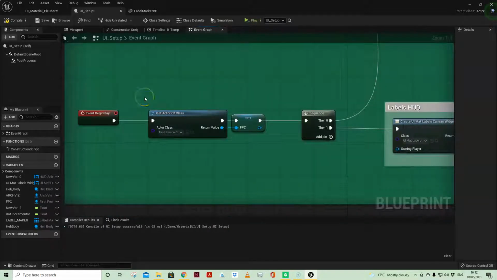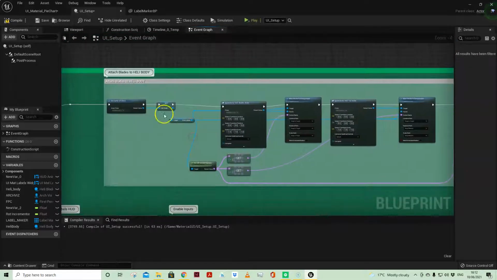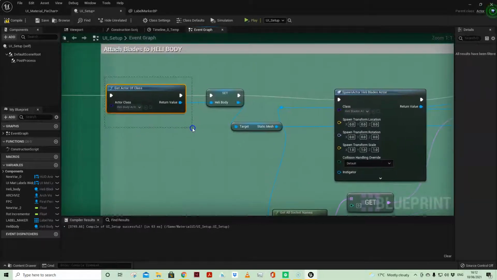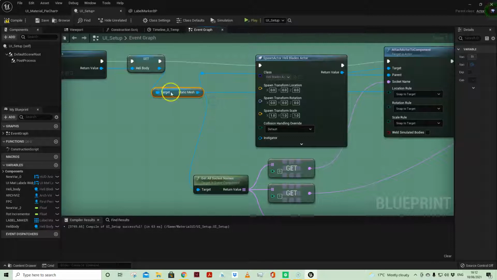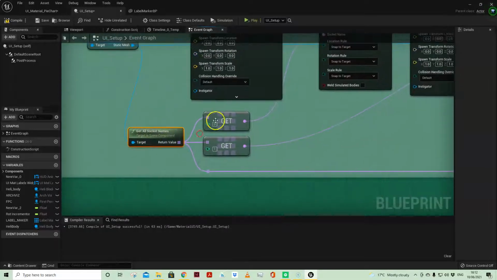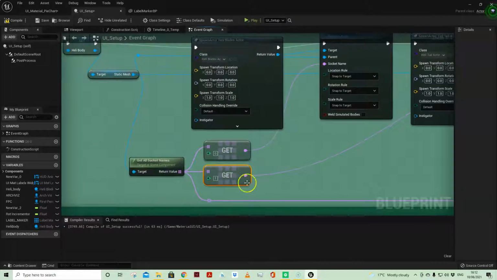We've got a get actor of class where we're looking for our first person character and then just saving that as a local variable, FPC. In the sequence, we are then looking at the helicopter body actor, which again, saving locally, accessing its static mesh. If you recall, the static mesh of the heli body has got two sockets. So here I'm getting all socket names, and then I'm just getting the first in the list and the second in the list.